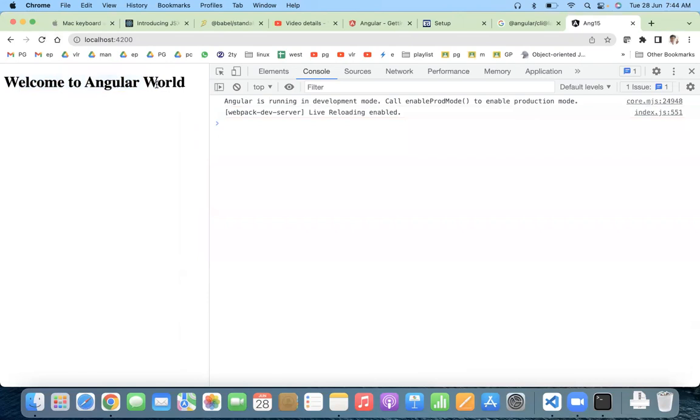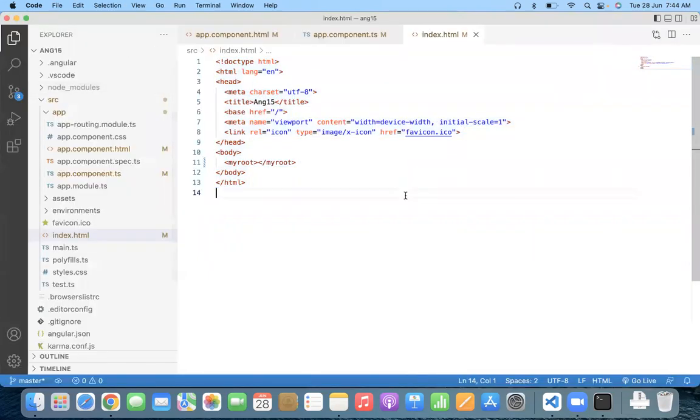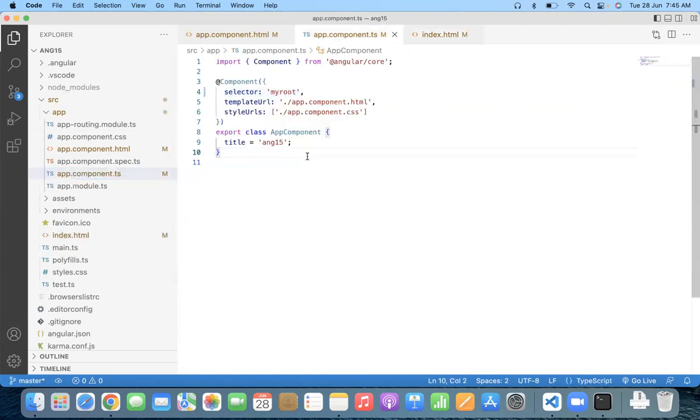welcome to Angular world is back. That means this is the place in which the basic component, the main component, is being loaded. The main component name is app component, but the selector for that app component is my root.